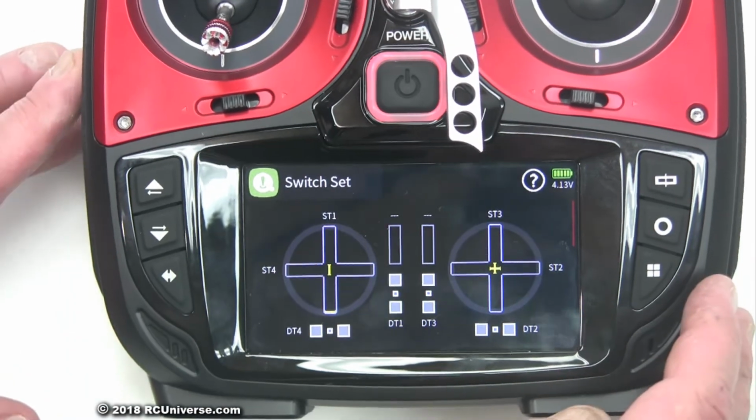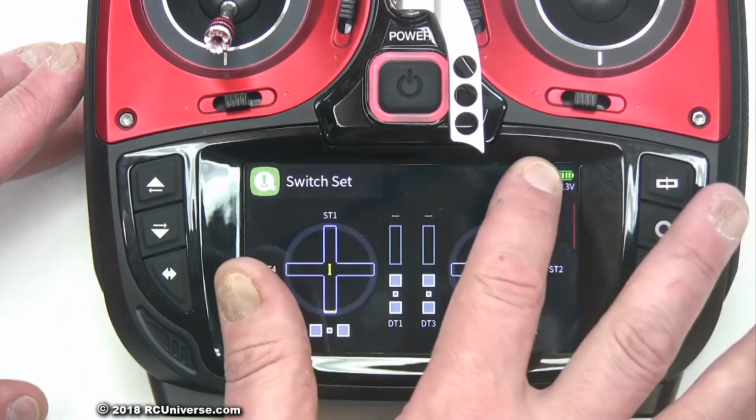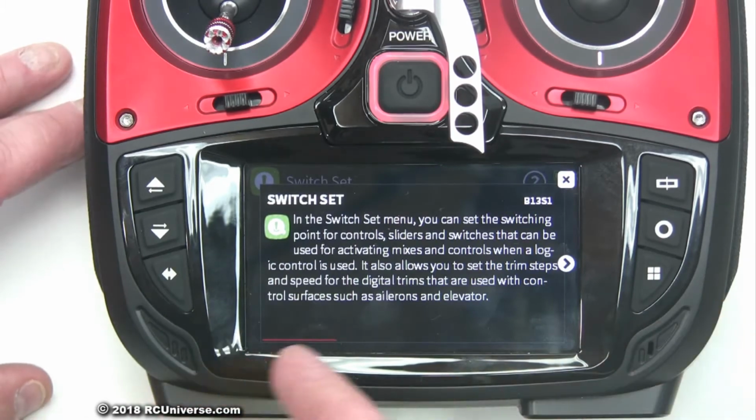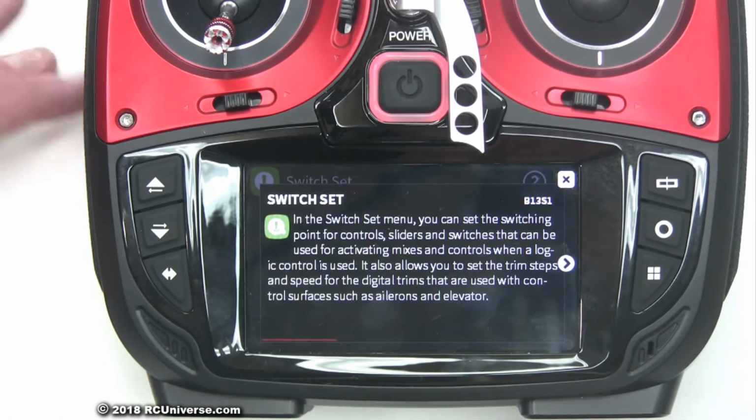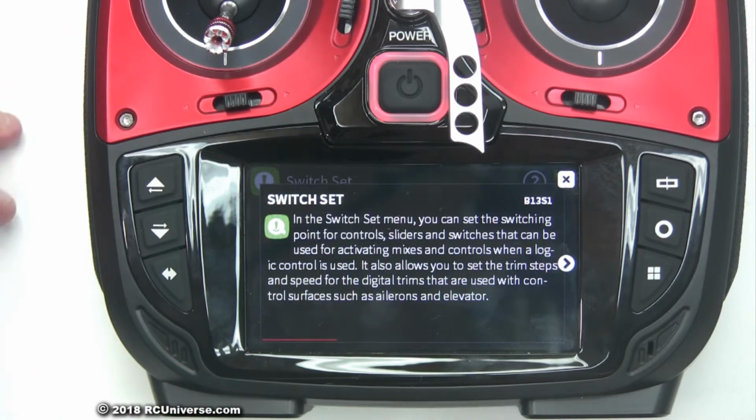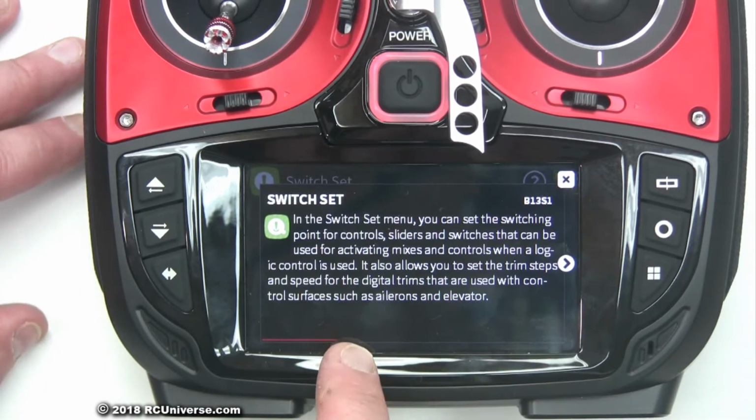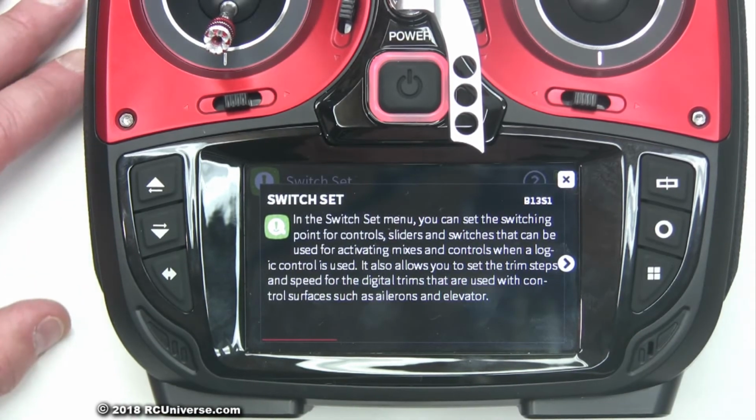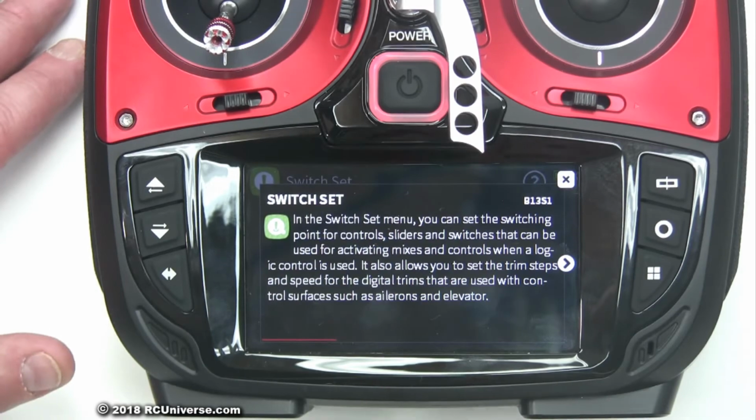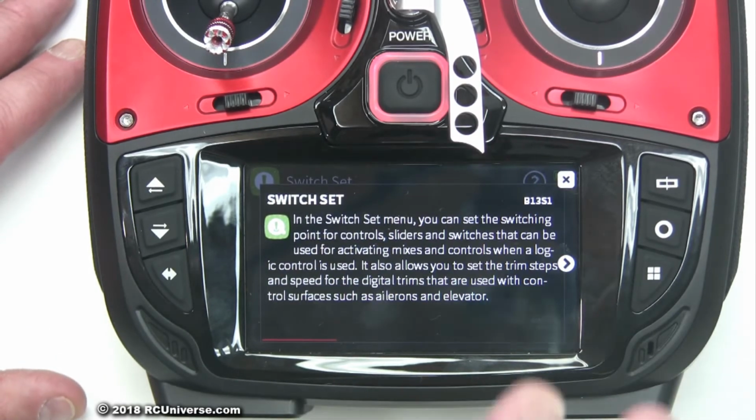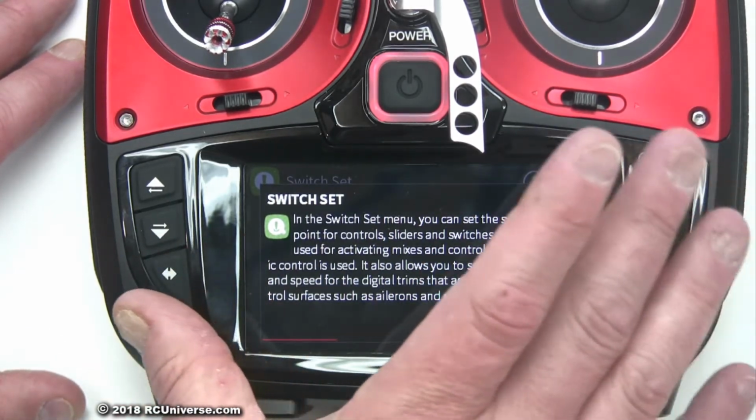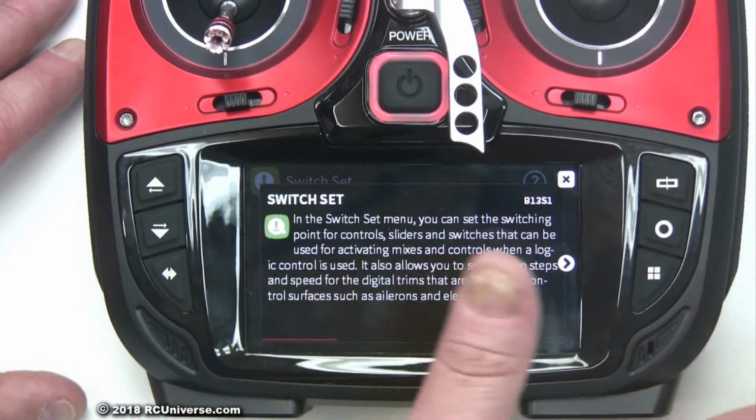Okay, well, what's that do? I tap on the question mark and it gives me a definition or an explanation as to what I can do within this screen. That's pretty cool. Not too many transmitters that I've seen have a help menu built right into it. You know, this is really neat because it eliminates a lot of what you need a manual for.